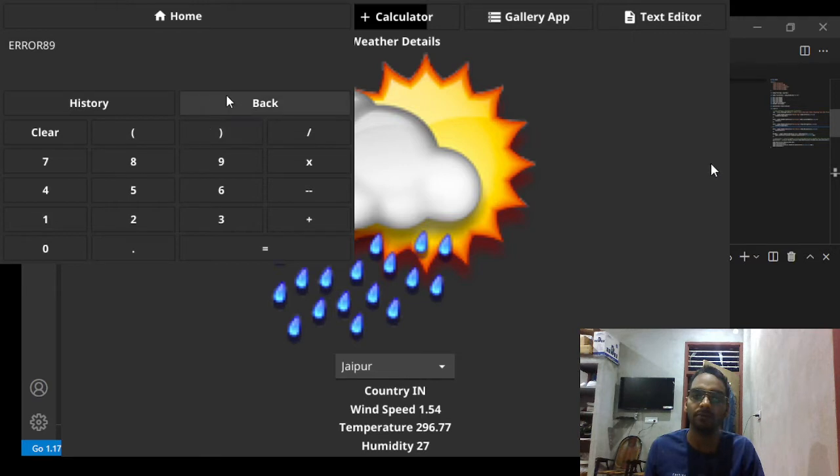There's no history as of now, so we're going to clear it. 74 minus 6 gives us 68. Then 85 into 6 gives us this value. Let's enter a float type value. This gives us this. Now let's check the history.